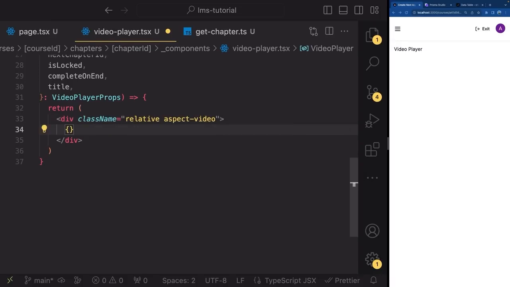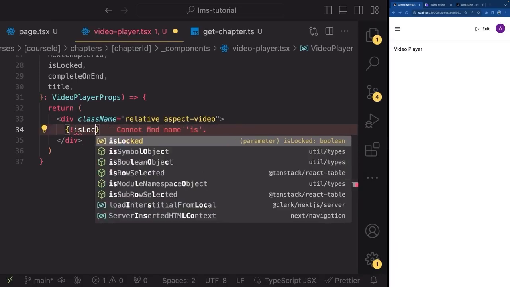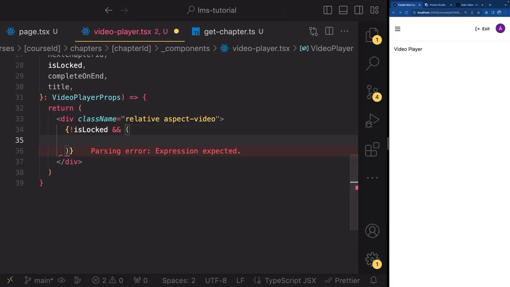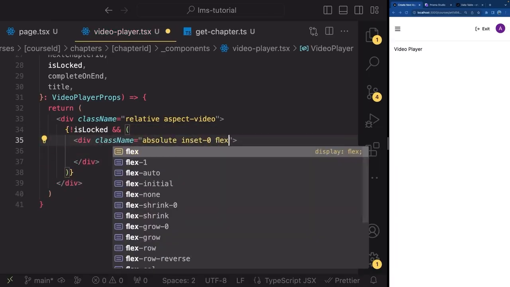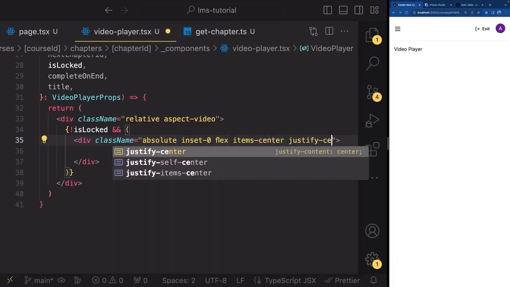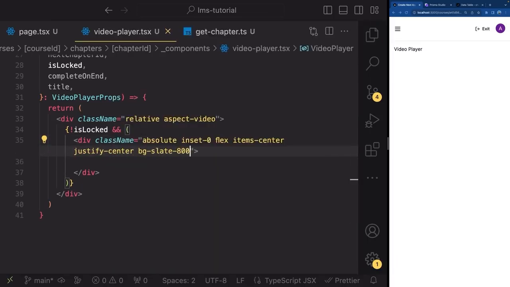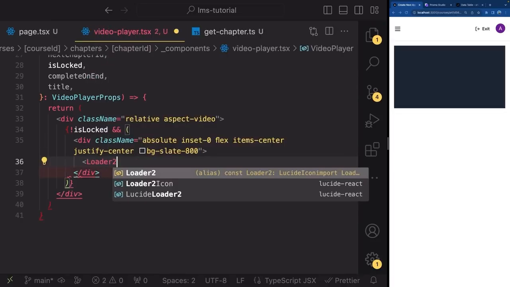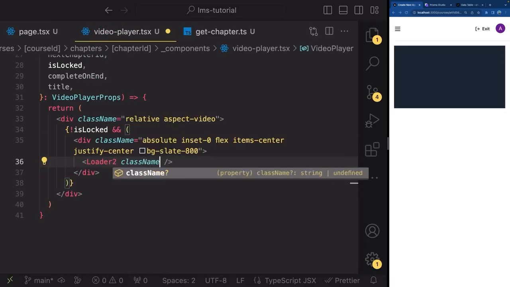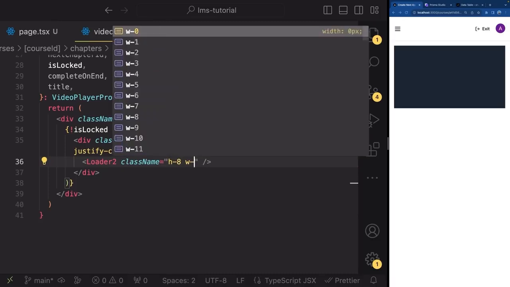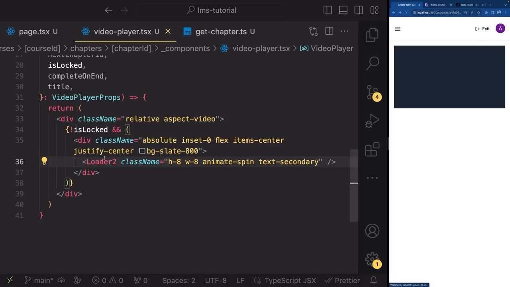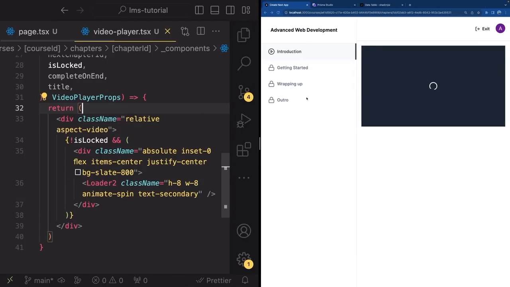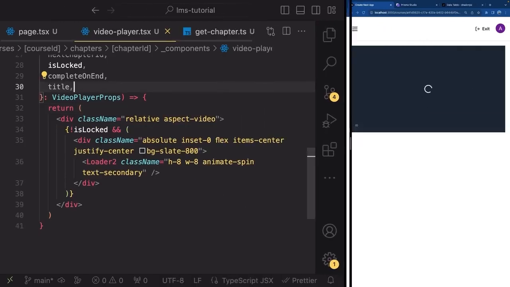All right. Now inside of here, let's write a className, relative aspect-video. Below that, let's write if it's not locked, a div with a className absolute inset-0 flex items-center justify-center bg-slate-800, and inside a Loader2 element which we imported, and give it a className of h-8 w-8 animate-spin and text-secondary. Great. Now you can see we have a little loader here, and of course you're only going to see this if you are in a free chapter, so make sure you're inside of a free chapter or create one if you don't have it.